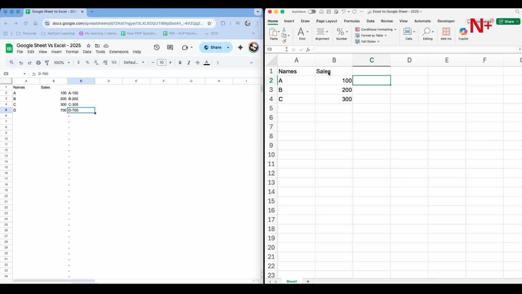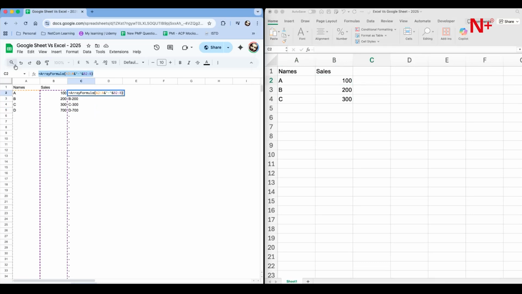Now, when it comes to the formula, I'm going to copy this formula from here. Let's see if this works or not. I'm going to copy it right away, and I'm going to put it here. Oh, it doesn't really work. So let's see what went wrong here in the formula.